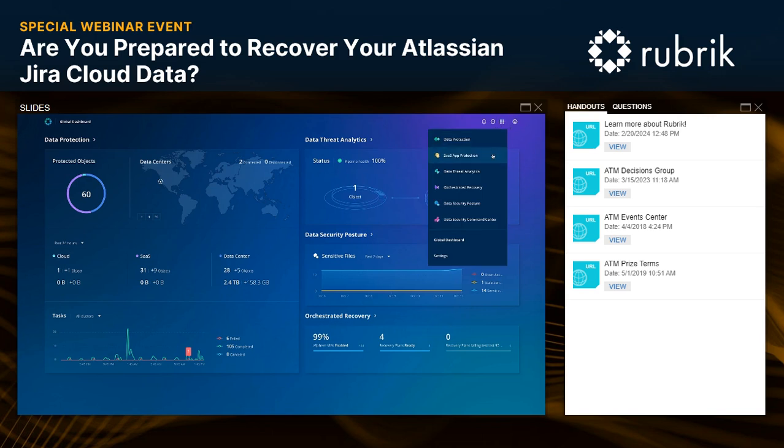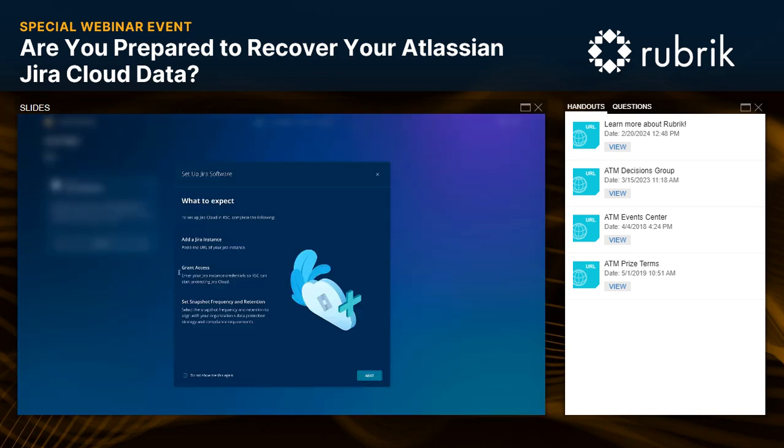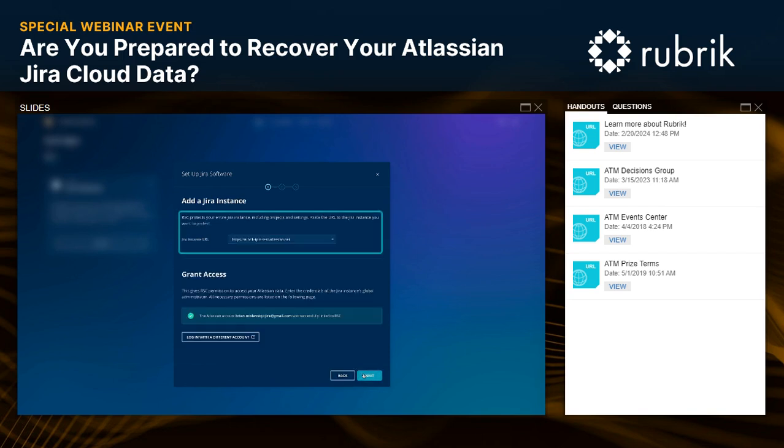Now, onboarding is a simple 3-step process. We'll enter the site name and the credentials. We'll apply an SLA policy, and then we'll choose a storage location. Simply select the Setup button to start the onboarding process. We add the site name and then authorize a Jira Cloud account with the required permissions.